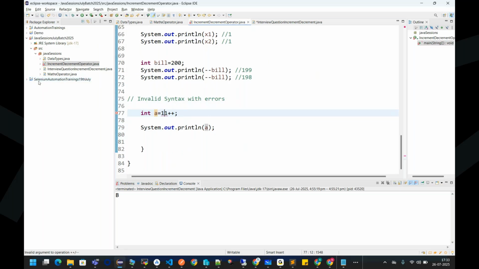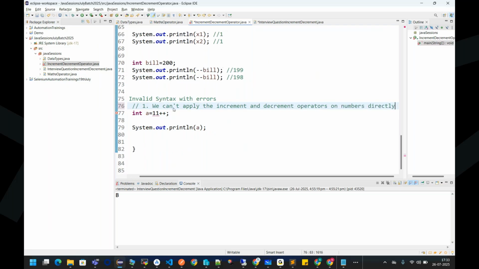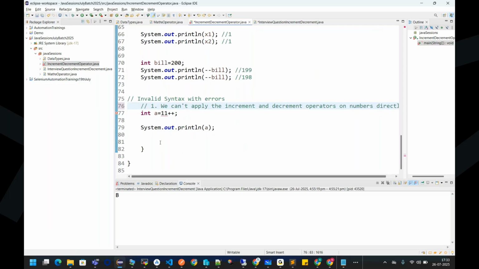Now the second concept, I'll write it for you. We can't apply the increment and decrement operators on numbers directly. That is an interview question. All these things I am discussing with you are very important small interview questions, but these matter. So this is one of the cases. Now I'll comment this out.